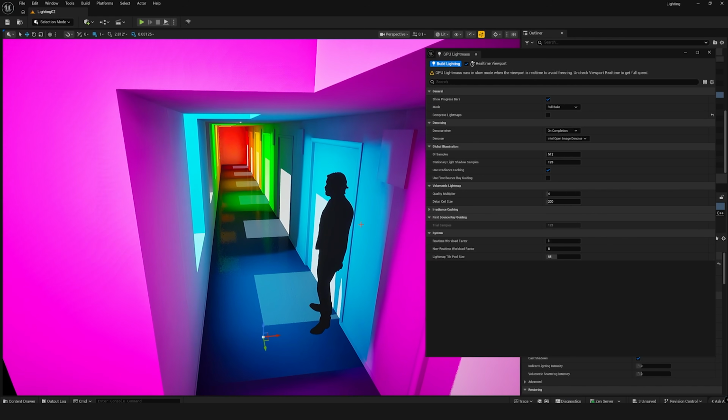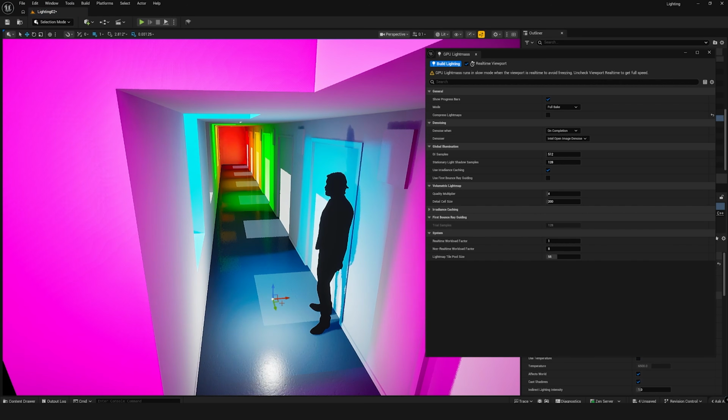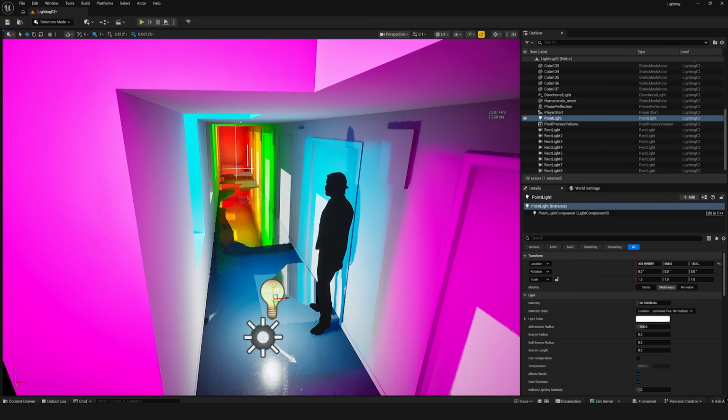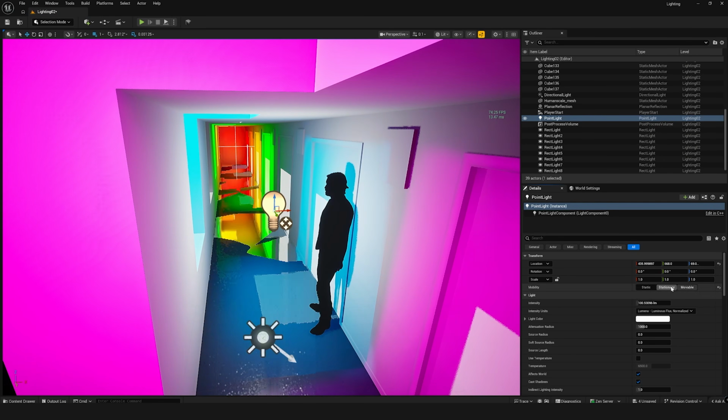Oh yeah, one last thing, just to showcase so you guys can see what it looks like. If I bring in some lights, I'll bring in a few point lights. So I brought one of these guys in. This is what happens when you change the icons. Movable gives it this, stationary looks like this, and static just looks the same.